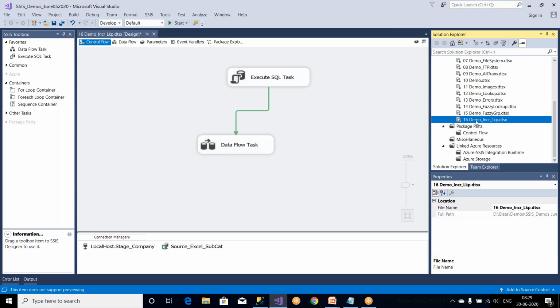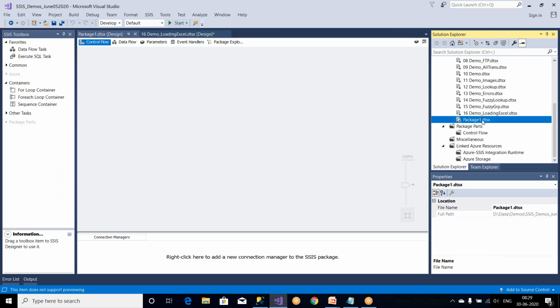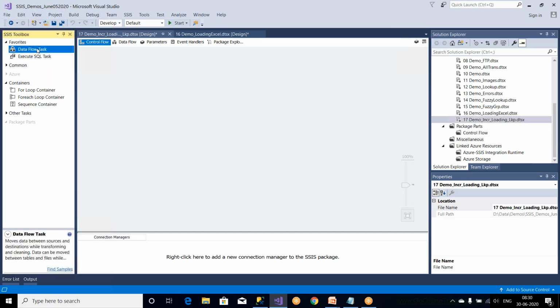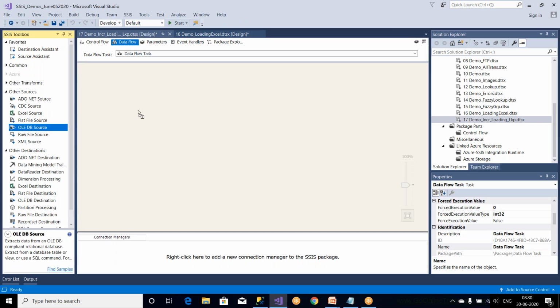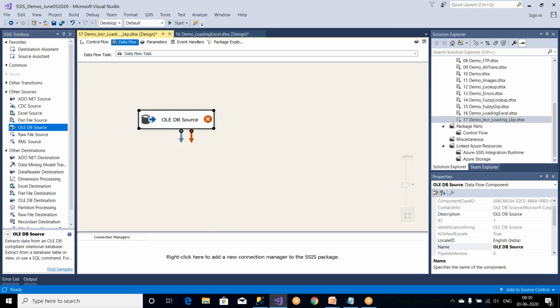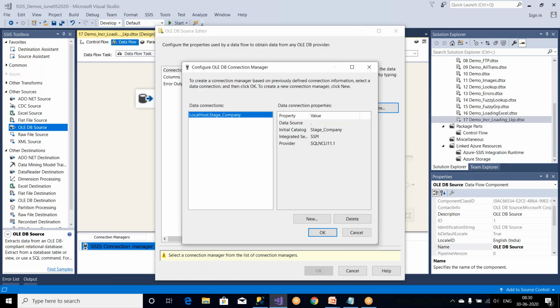I think I have created something already. This is some other thing, I think, loading Excel data. So let me create one more package. Rename this to demo number 17, incremental loading underscore lookup. Drag and drop a data flow task and double click on this. Now drag and drop the OLEDB source. You can have a flat file or Excel as well, and all the data can be dumped onto the staging from the flat file, then perform the incremental loading.